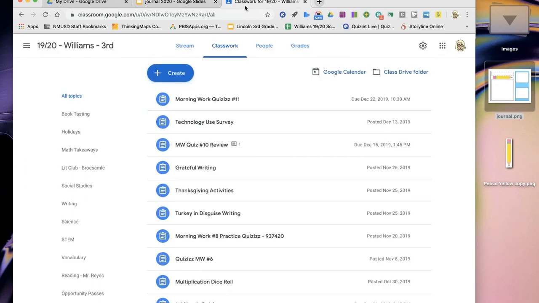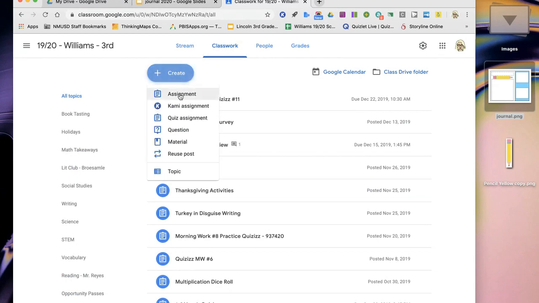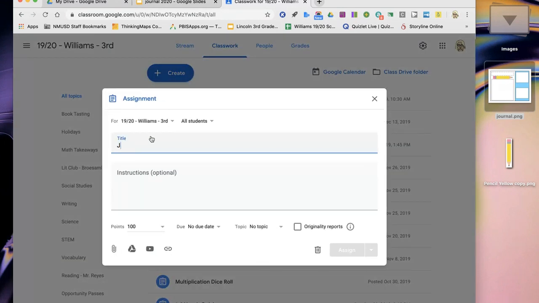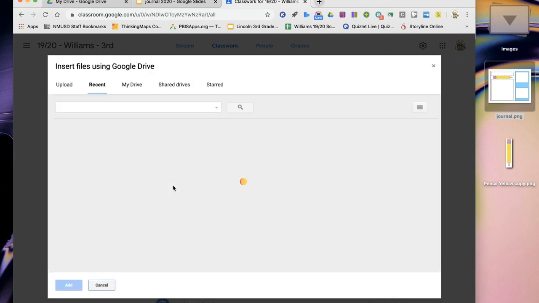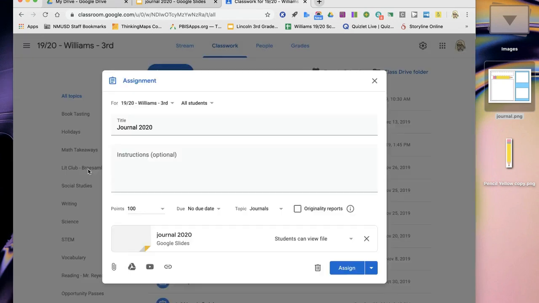Now you can go into your Google Classroom. Here's mine, and in classwork, you could hit create assignment. You could title it Journal 2020. You could type some directions here. You could add a due date. You could add a topic. You find it right here in your Drive because you just created it. It's very recent, so it's right there.